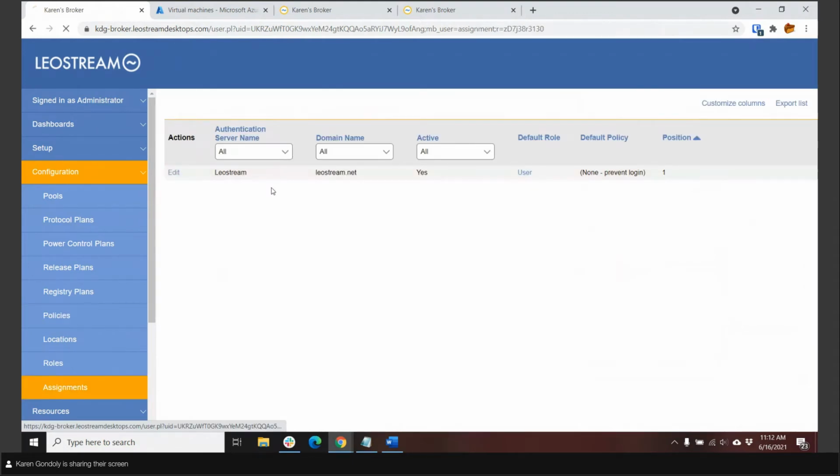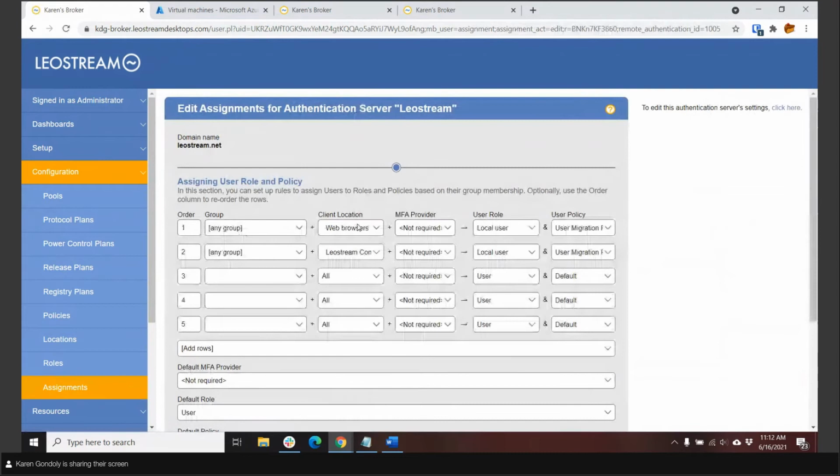Then just to show you, the user is going to be assigned when they log in for a web browser, they're going to be assigned to that user migration policy. And in this case, I'm actually logging the user in as the local user. They're not logging into the machine with their domain credentials. They've got the same username and password on the machine, but it's local. It just happens to be how we have our machine set up. I could, if I want, log them in as a domain user too, obviously.